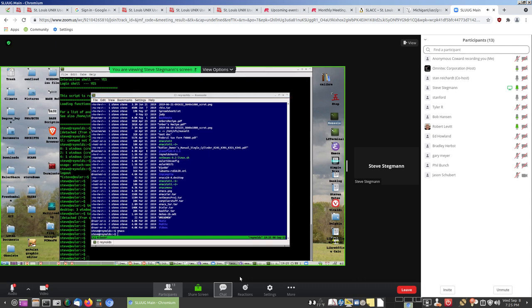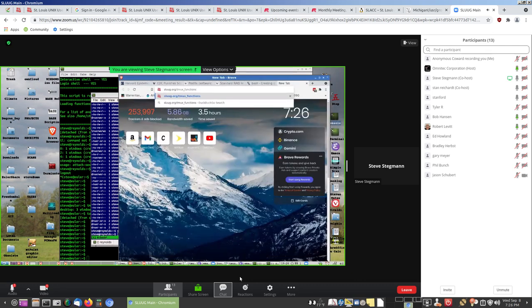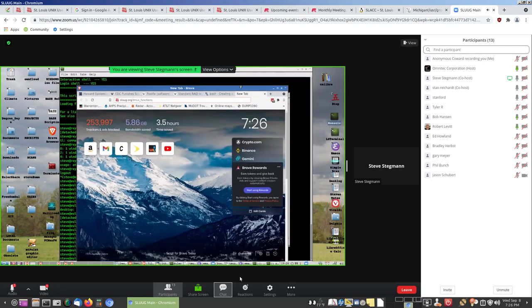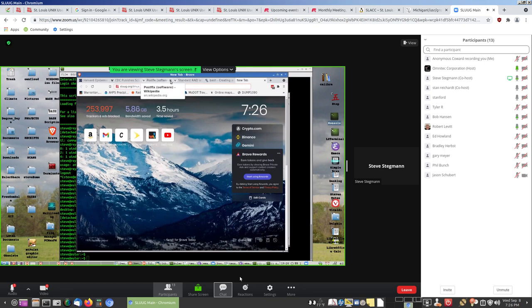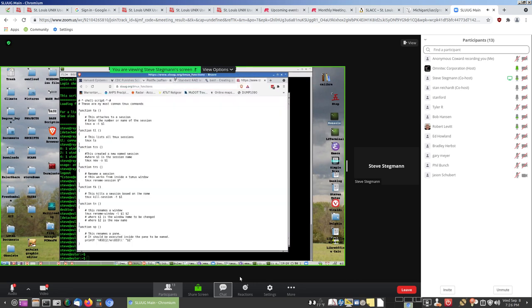Oh, Lee, when I look on the website, wait a minute, let me pull this browser over here where you can see it. Tmux functions. I get the contents of that file. So somebody can do that. But I can't get the other file I sent you.